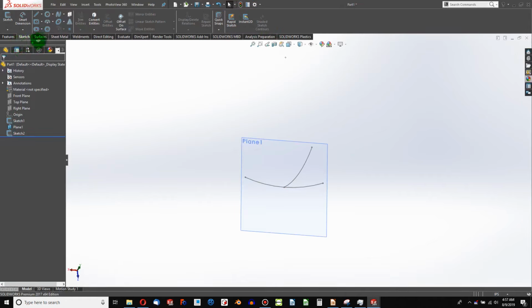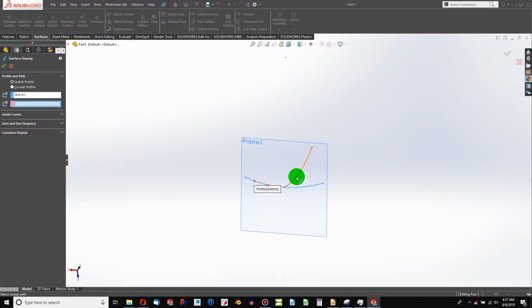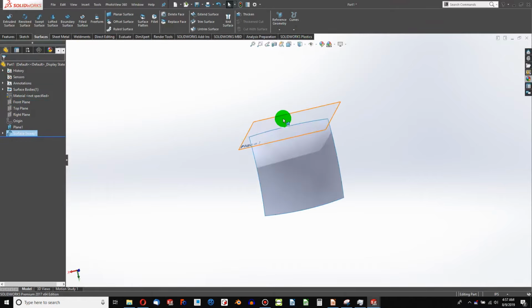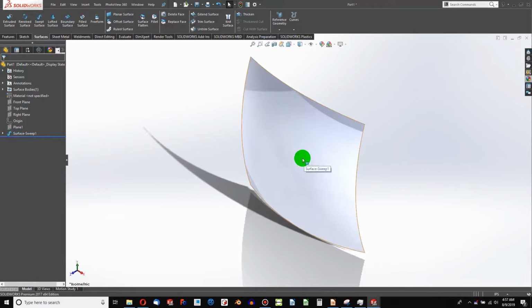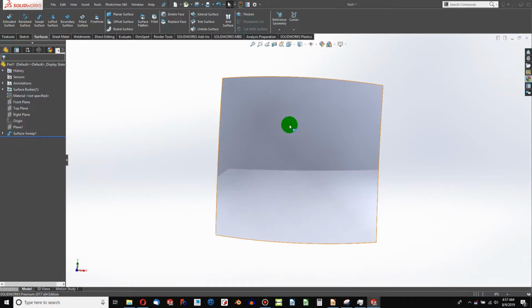Let's make this into a surface. We'll sweep a surface here. And hide this plane. So now if I hit Control 7, I've got the start of a shield. We of course want to make this a little bit more specific.